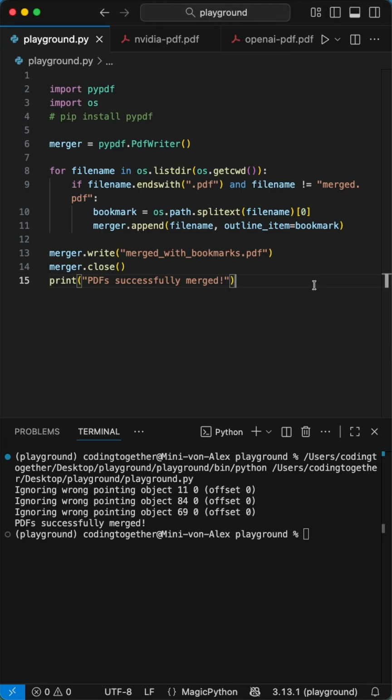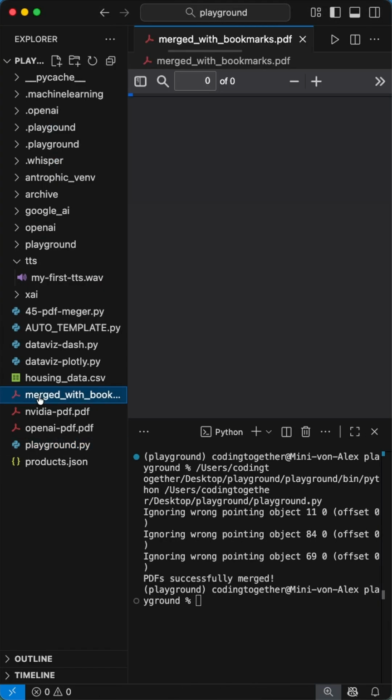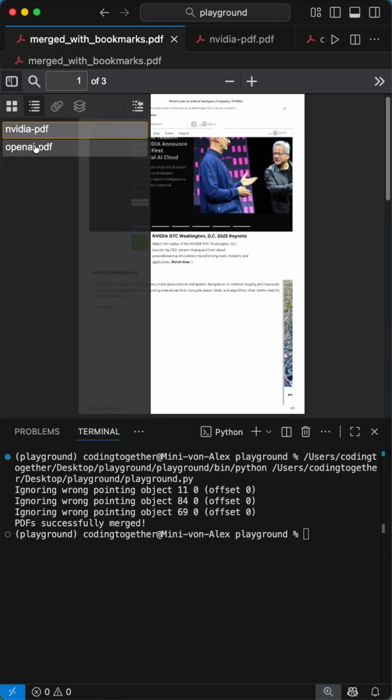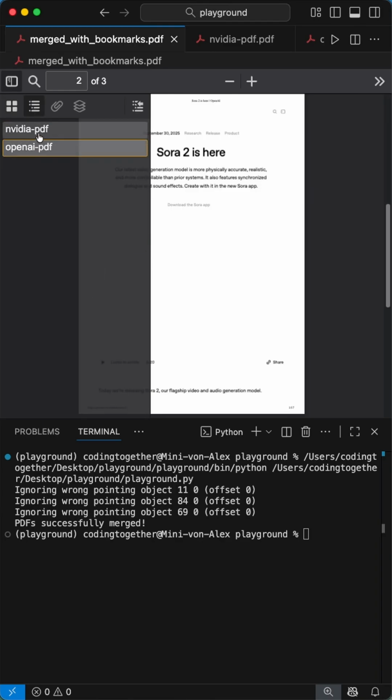When we now run this with the same files as in the initial example, we get a merged PDF with added bookmarks. When we open it, we can access the merged PDF's first side on the content list.